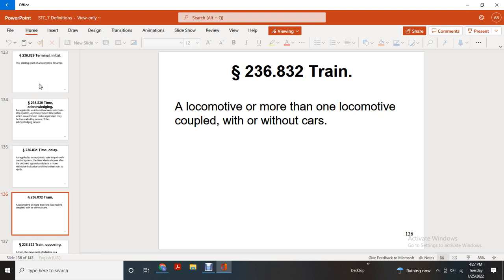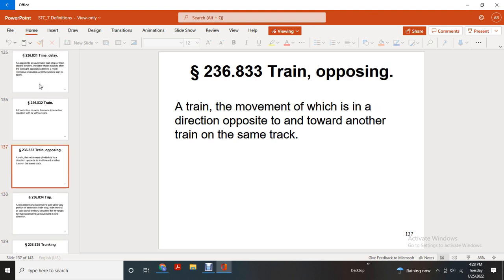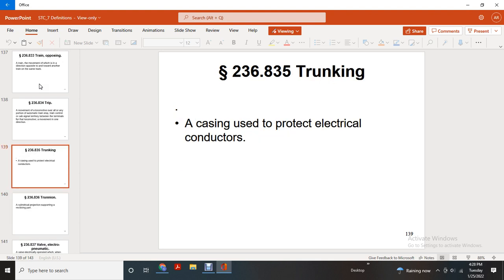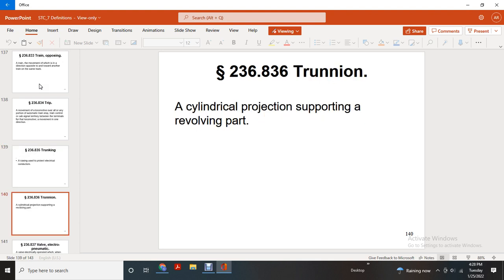Train, a locomotive more than one locomotive coupled with or without cars. Train opposing, the train movement of which is in the direction opposite of the toward another train on the same track. Trip. Movement of locomotive overall any of the automatic train stop with train control, cab signal territories between terminals from the locomotive movement in one direction. Trunking, a case used to protect electrical conductors. Trunnion, a cylindrical projection supporting a revolving part.